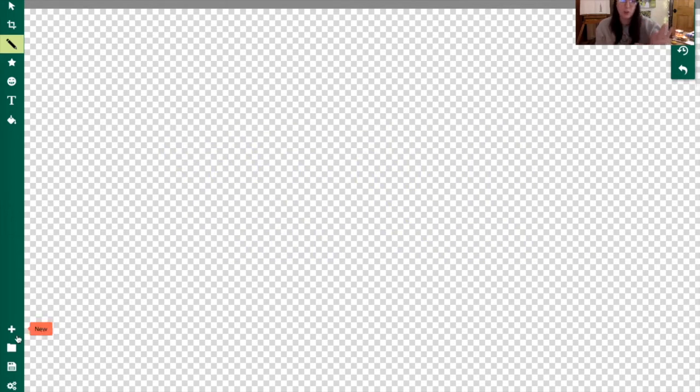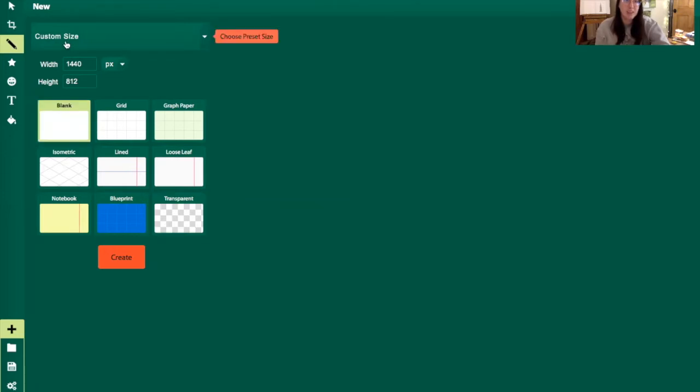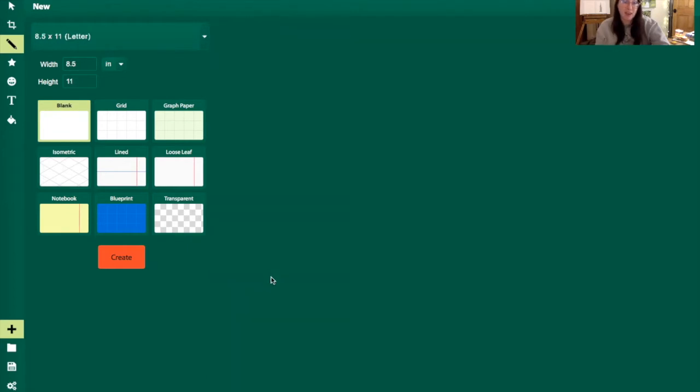So first we're going to go to the plus sign down here in the bottom left-hand corner where it says New. And personally, I like to start with a blank canvas, but there's also grid, graph paper, loose leaf lined paper, things like that. So you can start with whatever background you like, but it is very important that you click up here where it says custom size and you scroll down to 8.5 by 11 letter. That is the size of what we're printing. So to make sure that your artwork doesn't get cut in half or anything weird like that, 8.5 by 11 inches is the size we need.